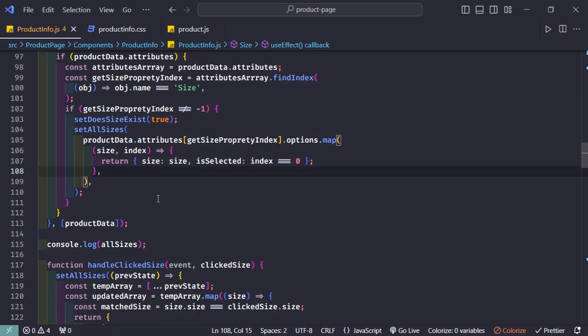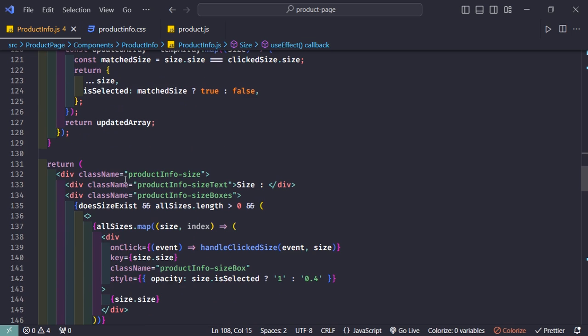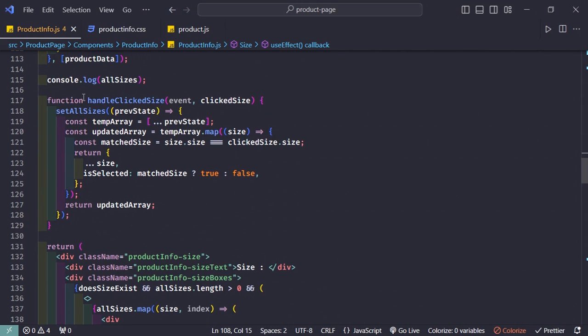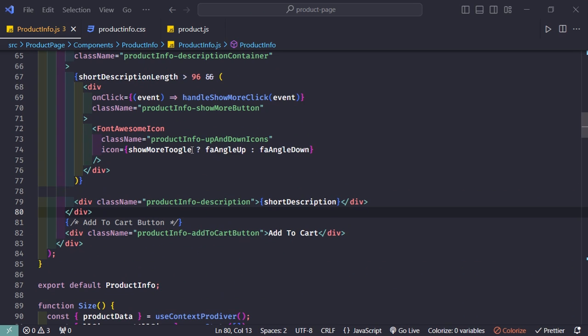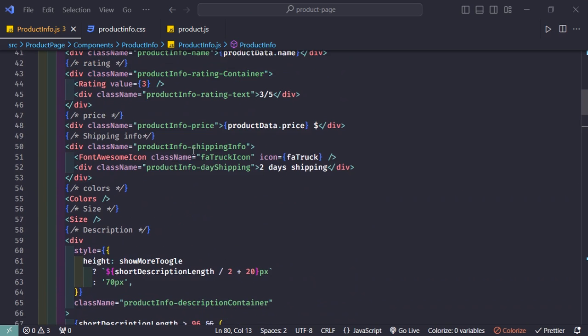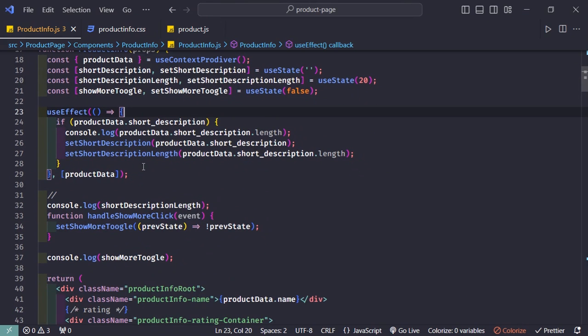We are creating our array of objects, and also we are doing the same thing for changing the opacity. So when we click on this, we're going to go into this function and the same thing is going to happen that we did for the colors. We're going to change the opacity based on this condition. And in the description, I'm going to show you how I was able to create this show more button. I decided to create it inside the product info component because I knew it's not going to take a lot of code to create it.